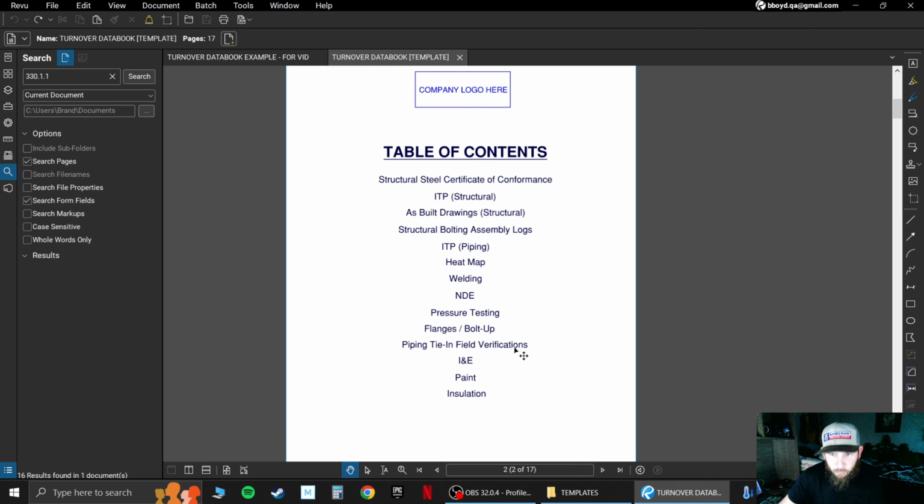Piping tie-in field verifications. We build a lot of modules, and they have piping that runs off of the modules, so we have to verify that those are in the correct coordinates, and that's what that is. And then you have your electrical, your paint, and your insulation. So depending on what job you're on, you may not need all of these things, or you may need more than these things, but you can easily click and delete any of these, or you can add what you need.